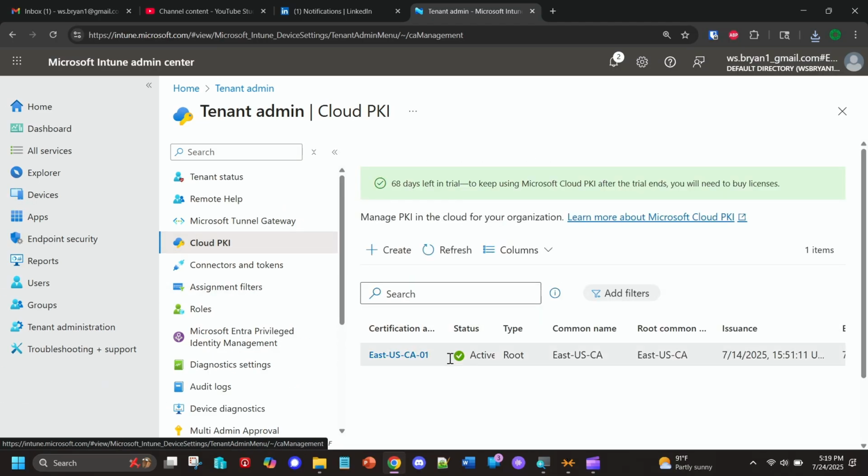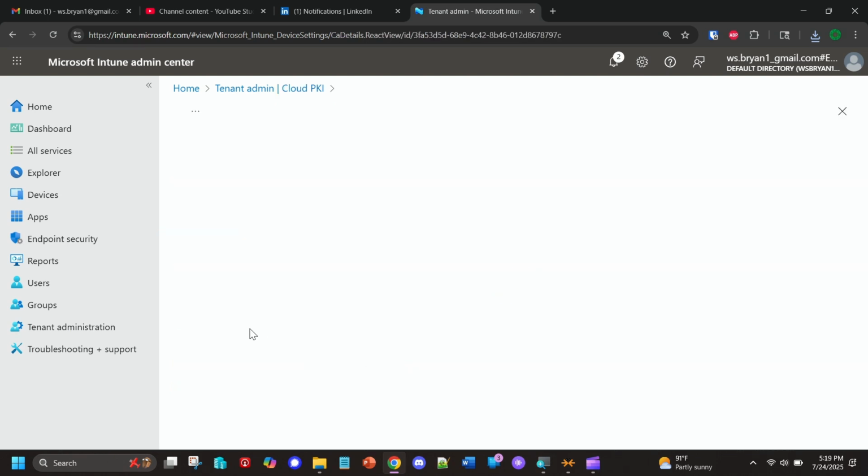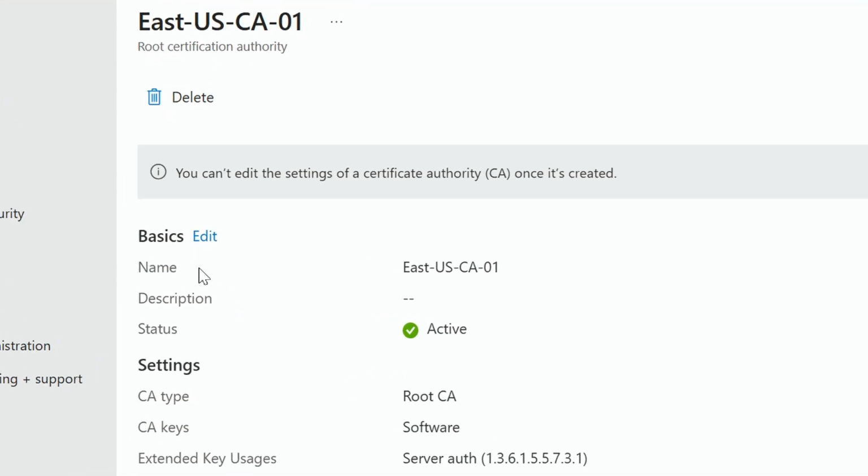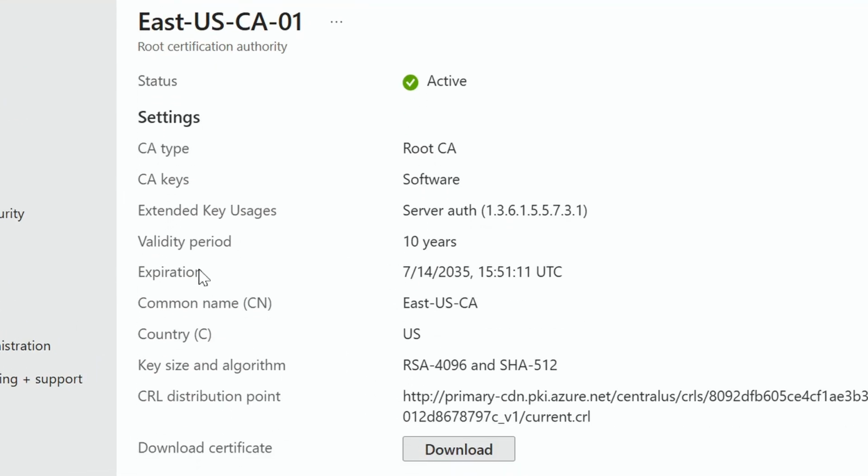And if you have any CAs already created, you'll see them in the list here. So for instance, I can see I have a root CA. I can see what its name is and the issuance here. And if I wanted to, I could select that one and see some of the basic information about it, including what kind of CA it is, what the utilization is, the extended key usage. You can see this is for server authentication. You can also see the validity period, 10 years, the expiration date, as well as the key size and algorithm.